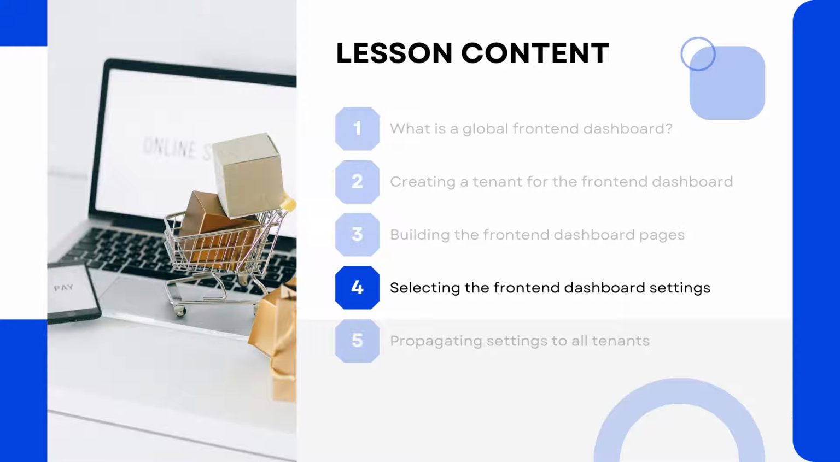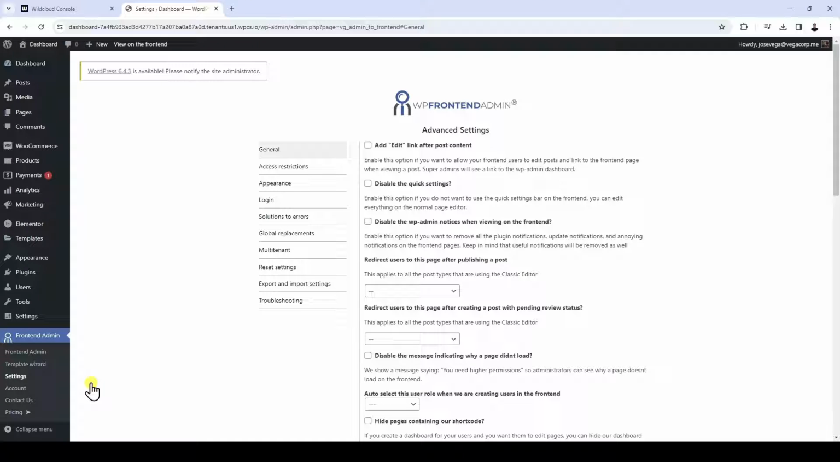Now let's take a few minutes to select the global dashboard settings. We just need to move to the front-end admin settings page. In this section, we will focus on the most important settings, but you can take your time with the different settings you could select. Each field has an explanatory text that will help you understand what it is for.